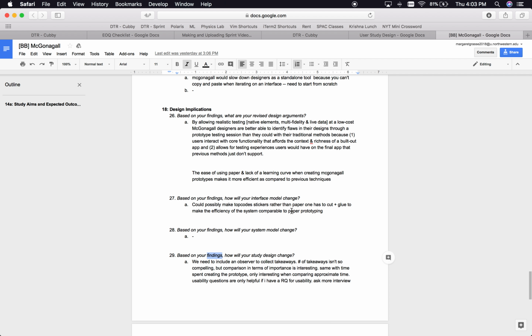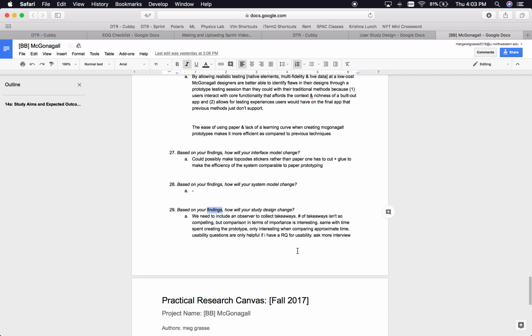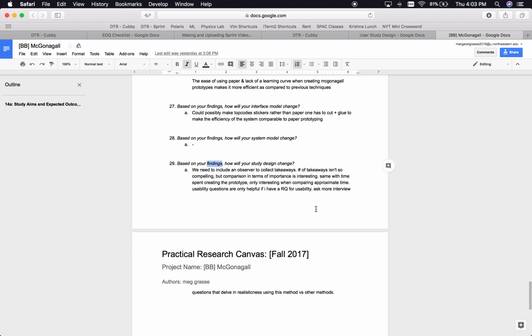And then I wanted to ask some more interview questions. So we got some interesting findings about takeaways, but a little bit more about how the realisticness afforded by McGonagall is also superior to other techniques, since we have the best of both worlds and are able to offer realisticness.